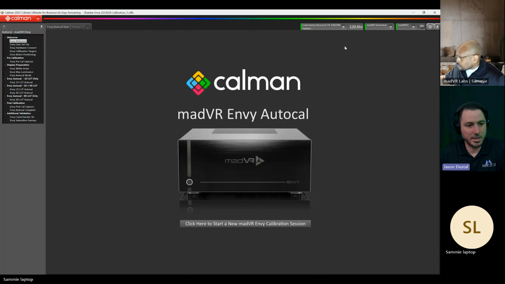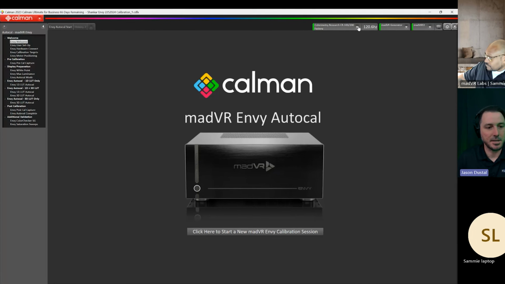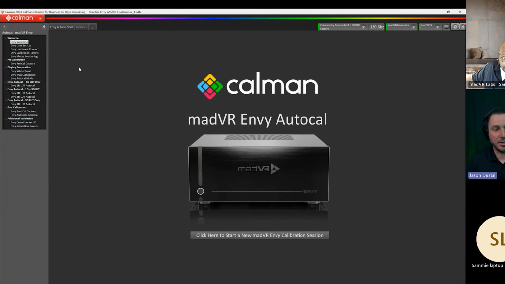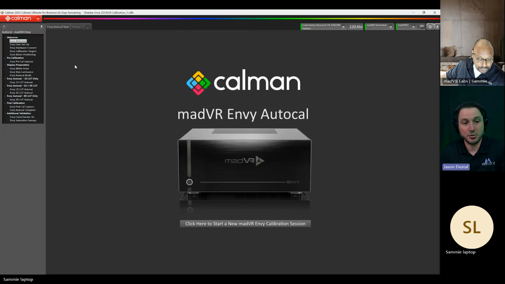Cool. All right. Well, this is the beginning of the workflow. If you guys notice on the left side of the screen, there's what I usually call a tree view of the entire workflow. And the first few pages we're going to see here are for setup. And when it comes down to building the lookup tables, it's pretty straightforward. So let's go through it.